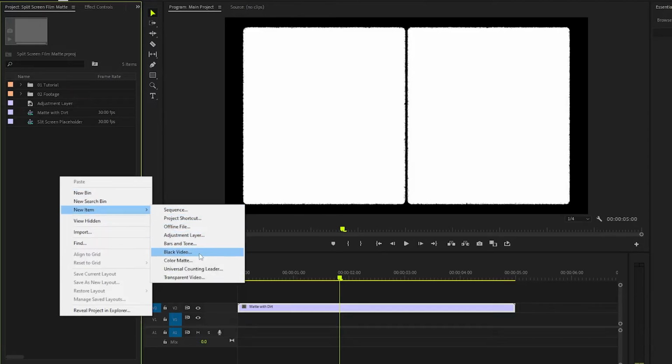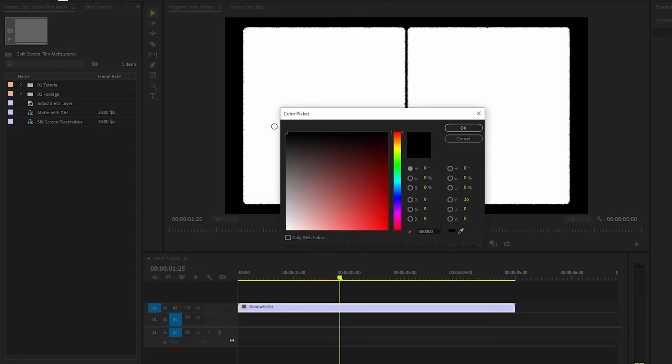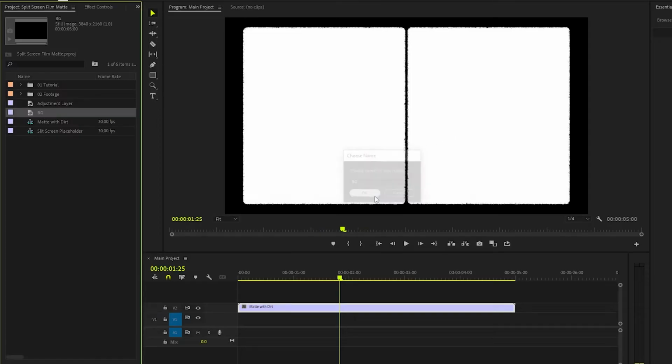When the settings window appears, we will choose a deep black color, which will serve as the perfect backdrop for our project. Finally, click OK to confirm and create the new color mat.